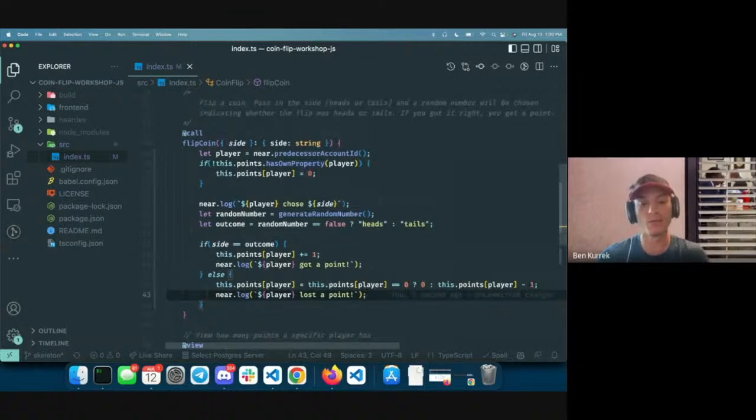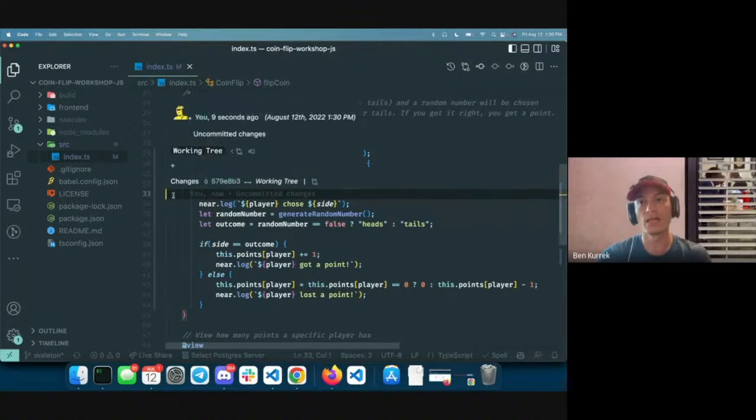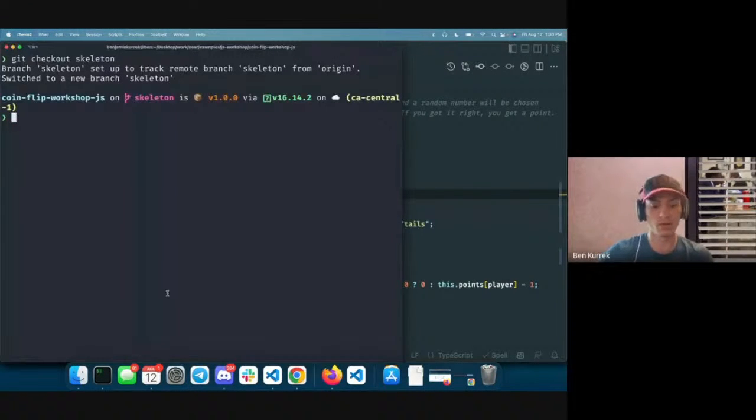It's super simple, and we use that generate random number function. So now what we're going to do is go ahead and build and deploy. We've written a super simple script that you can use, so you don't have to run that dev deploy or initialize or anything like that. All you can do is run npm run deploy. So we'll do npm run deploy.